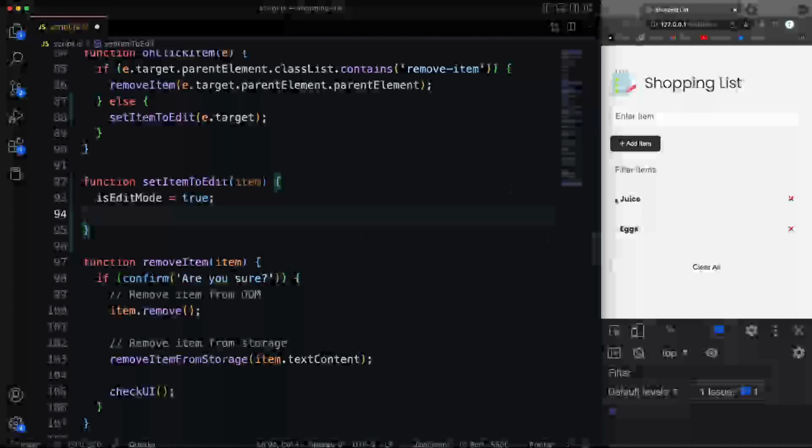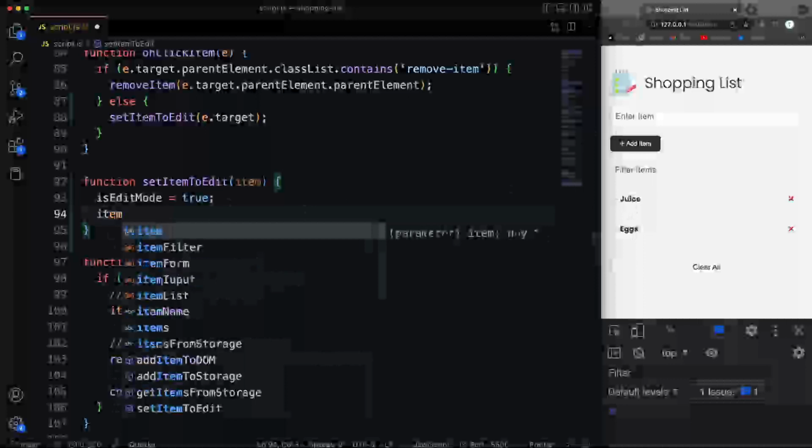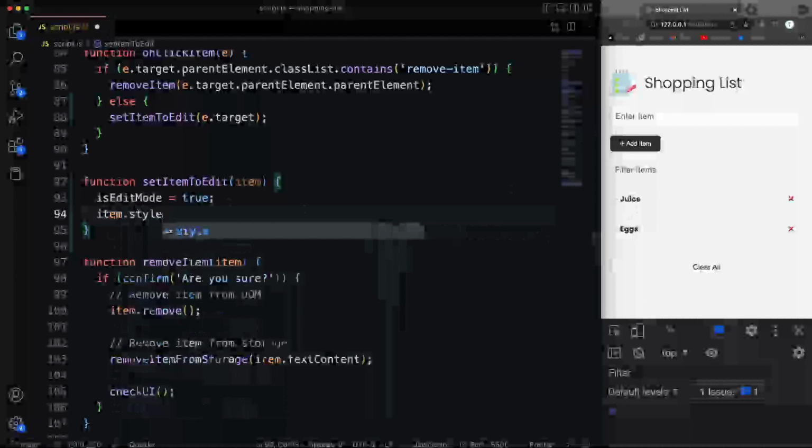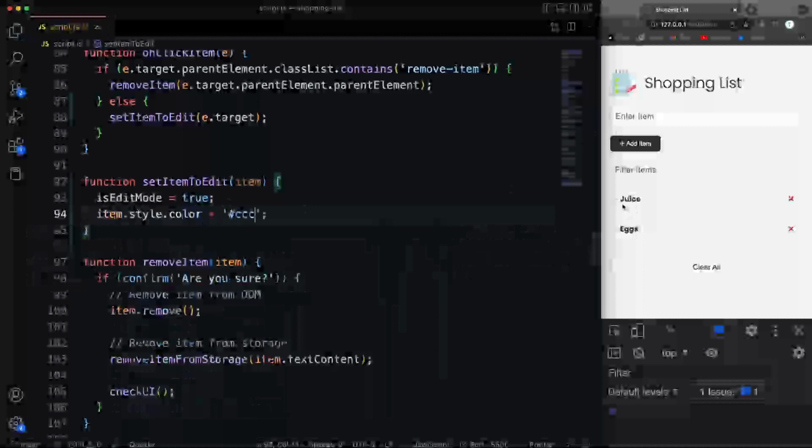So let's make whatever one we click on here, make the text a little bit lighter. And we could do that a few different ways. We could do like item.style.color and set that, let's set it to CCC, which is light gray. Now when I click on it, you'll see it turns gray. And if I click on all of them, they'll all turn gray right now. And there's no way to get them back, but we'll take care of that.